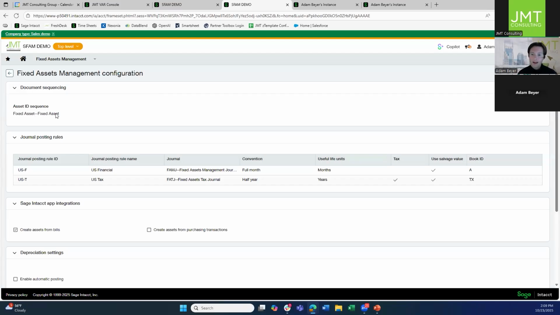Benefit here, we have an asset ID sequence. You might recognize this from your vendors or your customers in Intacct. Anytime you create a new fixed asset record, it will auto-generate the next ID in a sequence, so you don't have to come up with your own naming scheme or have to enter that in manually. Your journal posting rules defines the journal, the convention, and useful life units. So whether it's a monthly depreciation, yearly, or semi-year.